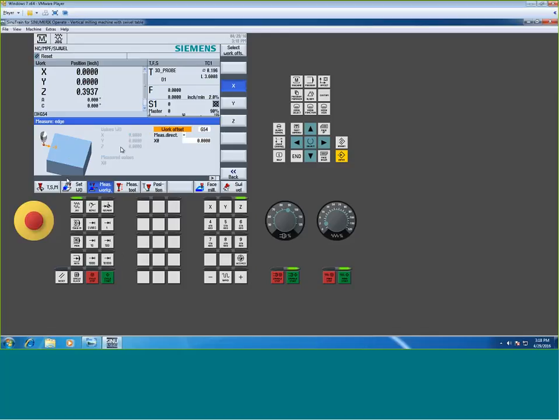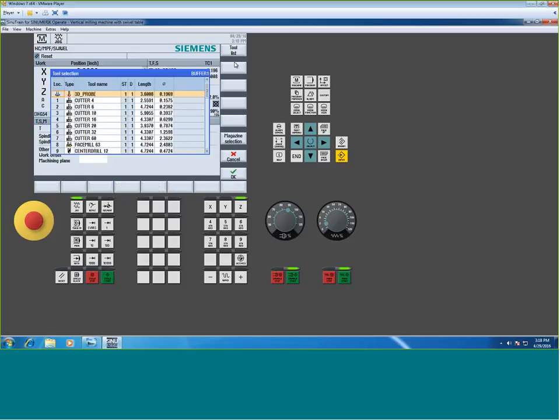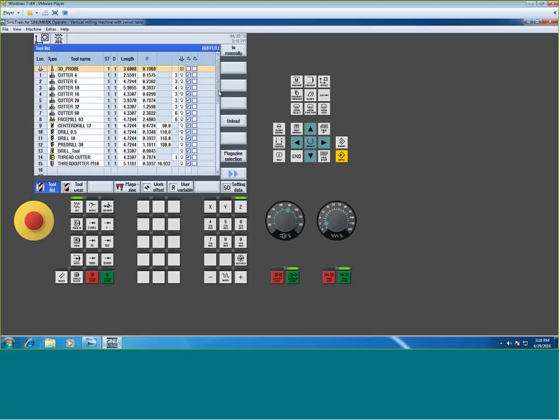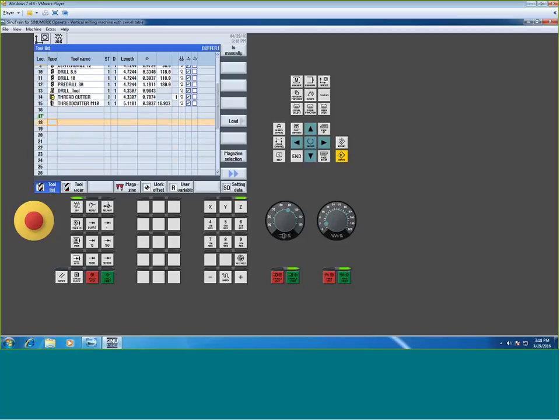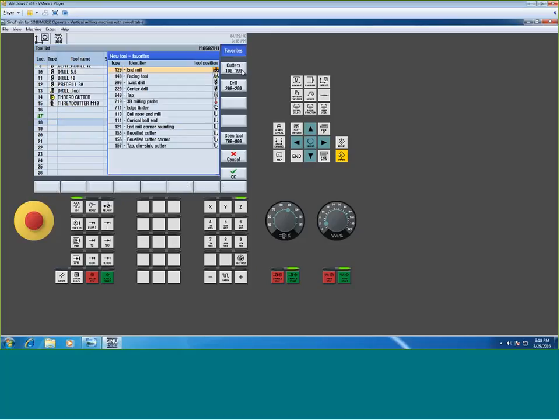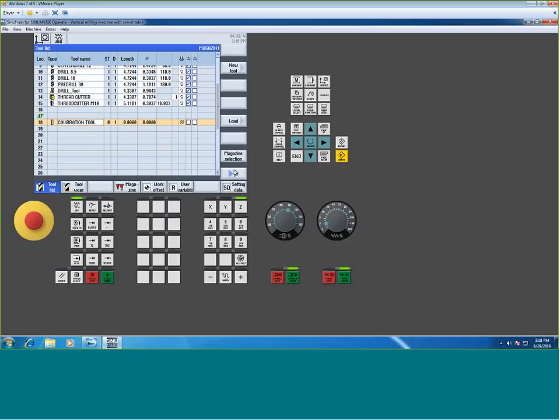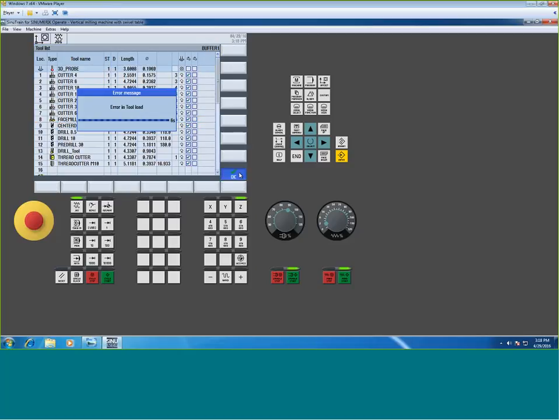Now the tool probe, what I like to do is I like to create myself a little calibration tool. You don't have to, but we have them in our library, so I might as well build it. So under special tools, you have a calibration tool. So this would be your traditional, whatever your calibration tool you're going to keep in your magazine for your tool probe. Select OK.